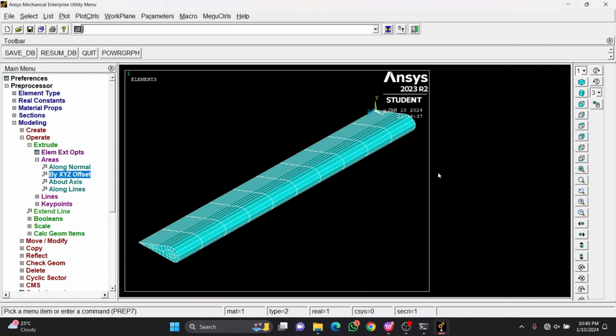Now we have to apply the boundary condition. From the question, we can understand that this part is attached to the aircraft and the other end is a free end, which we usually see in our day-to-day life. So for that, we have to apply the boundary conditions only on one end of the aircraft wing. So we have to select the nodes that are in the XY plane, where Z is actually equal to 0.